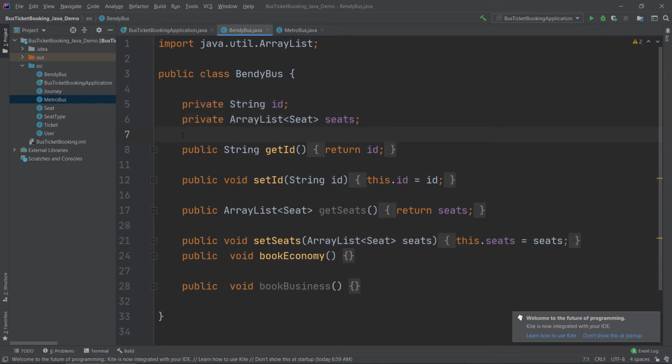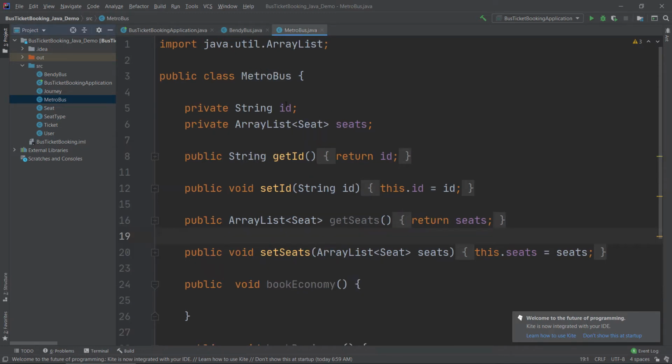Before we move on, I want you to take a look at these two classes, the BindyBus class and the MetroBus class, and see if there's anything that could be improved, something that does not feel right. So pause the video for a minute or two, take a look at these two classes and see from your point of view if there's anything that could be improved. If you say repetition, then you've got it right.